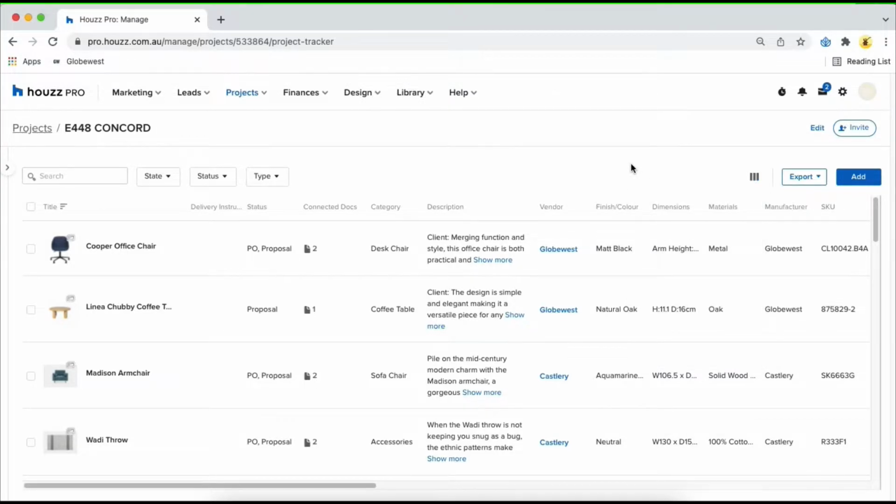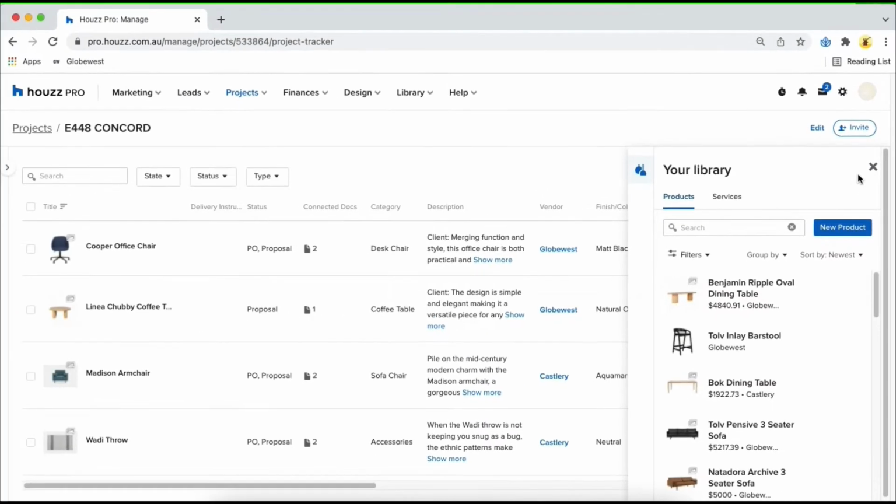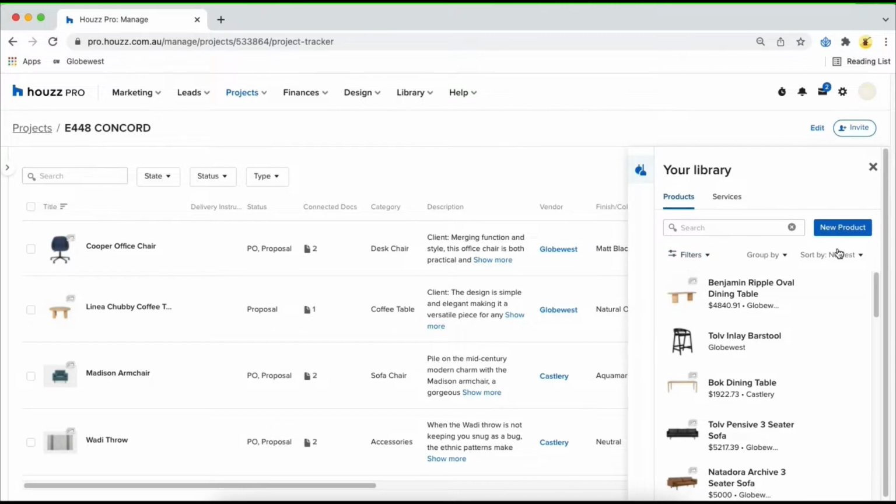You can also add an item. To do this, click on Add in the top right-hand corner, and here you'll be able to see a sidebar with your library of all of your products and services, where you can go through and use the search bar to type in what you're after. Or you can use the filters that are located at the top as well.